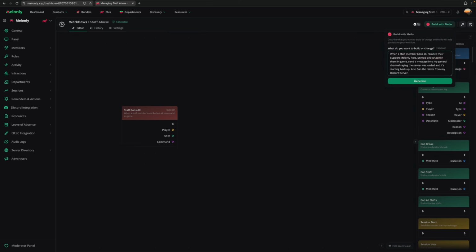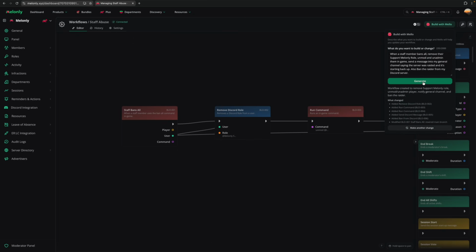It's a pretty simple one, but I have: when a staff member bans all, remove their support Melonly role, unmod and unadmin them in game, send a message into my general channel saying the server was raided and it's starting back up, and also ban the raider from my Discord server. So we'll press generate. And then it's done generating.